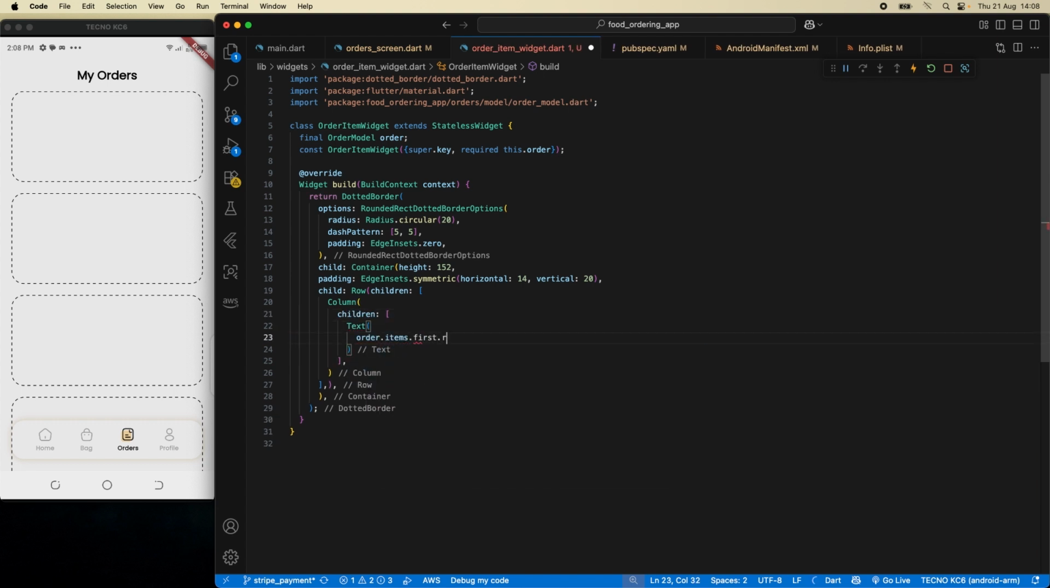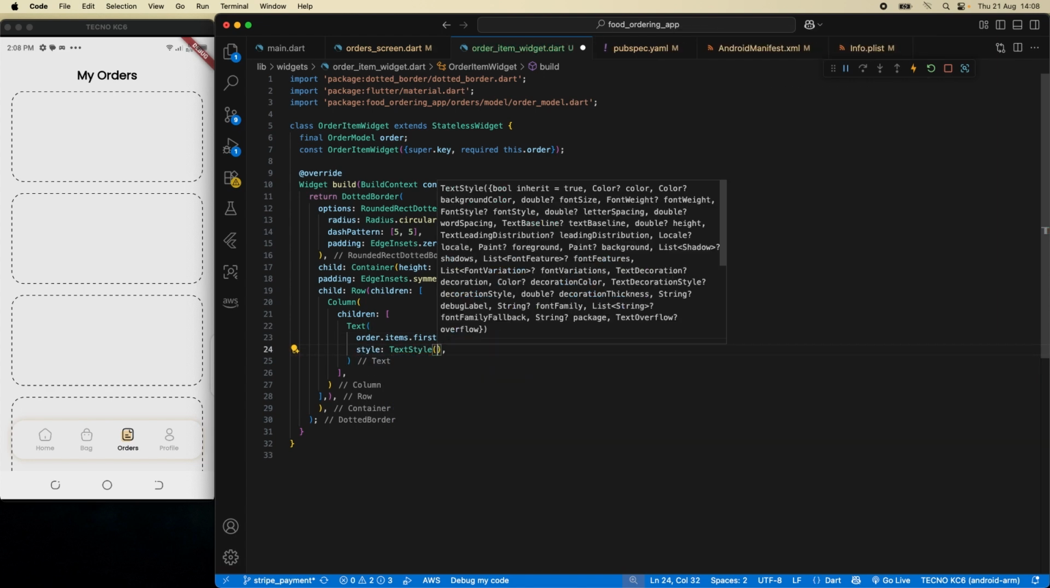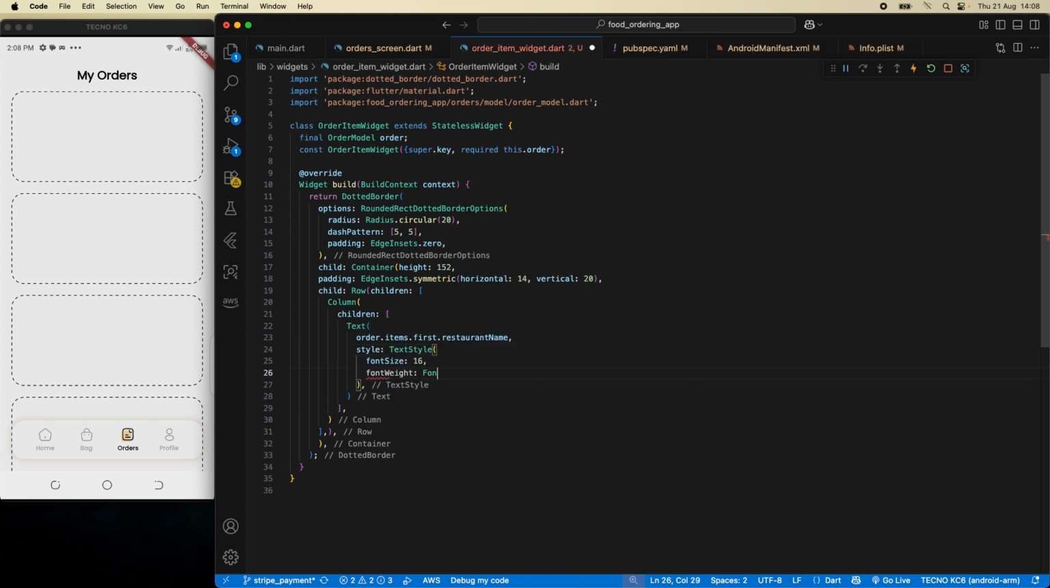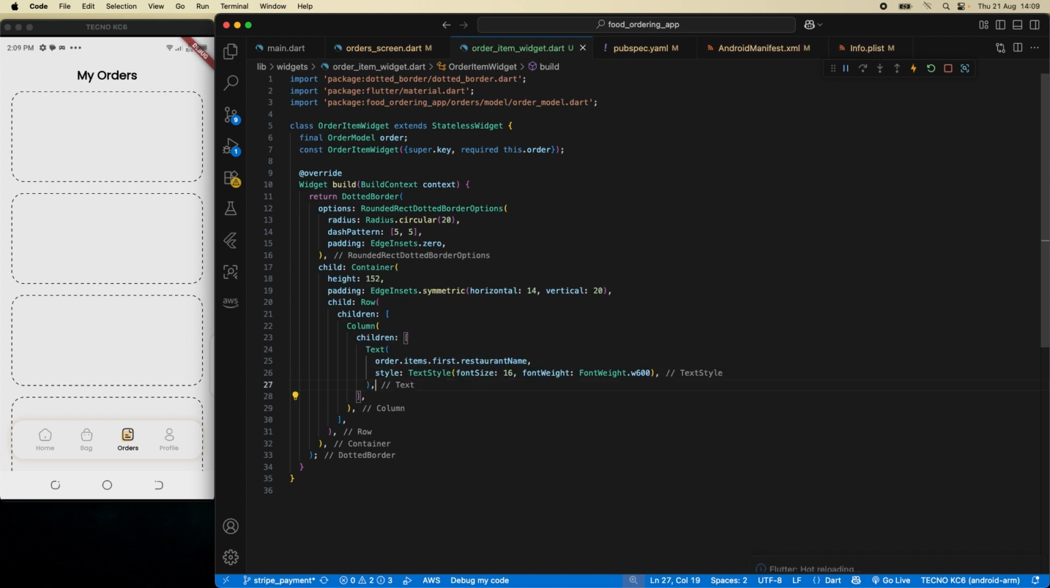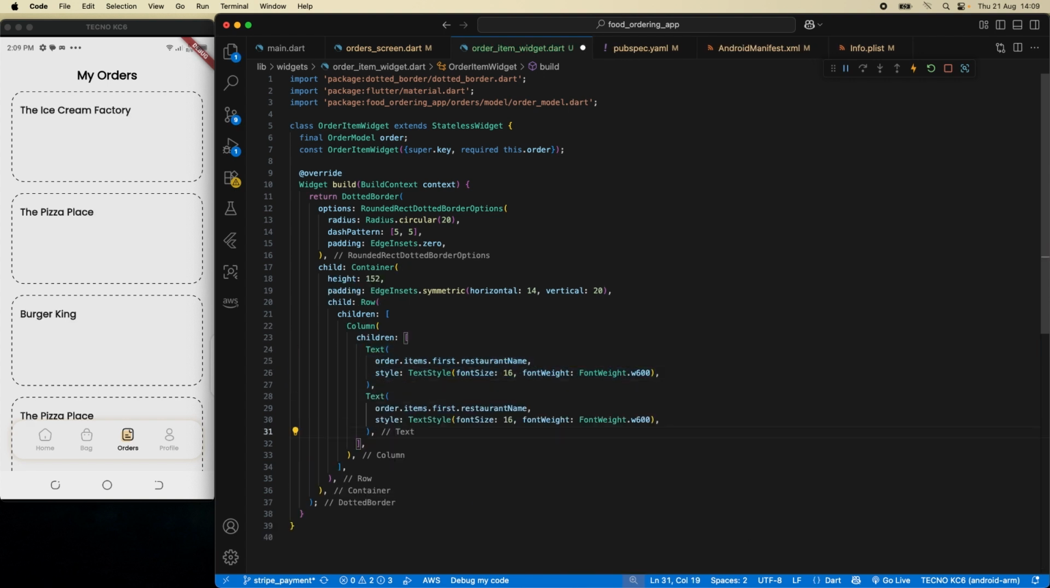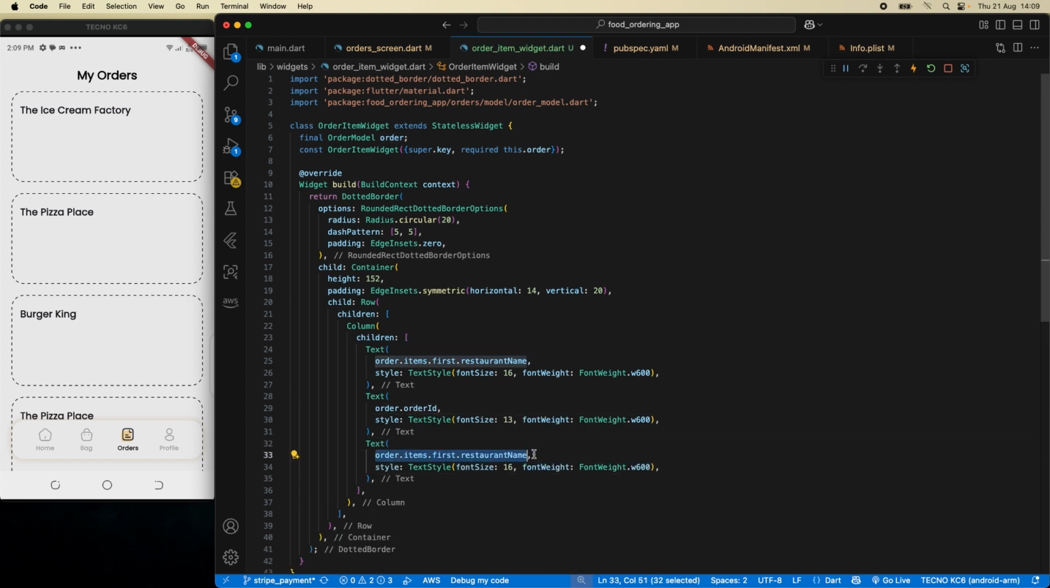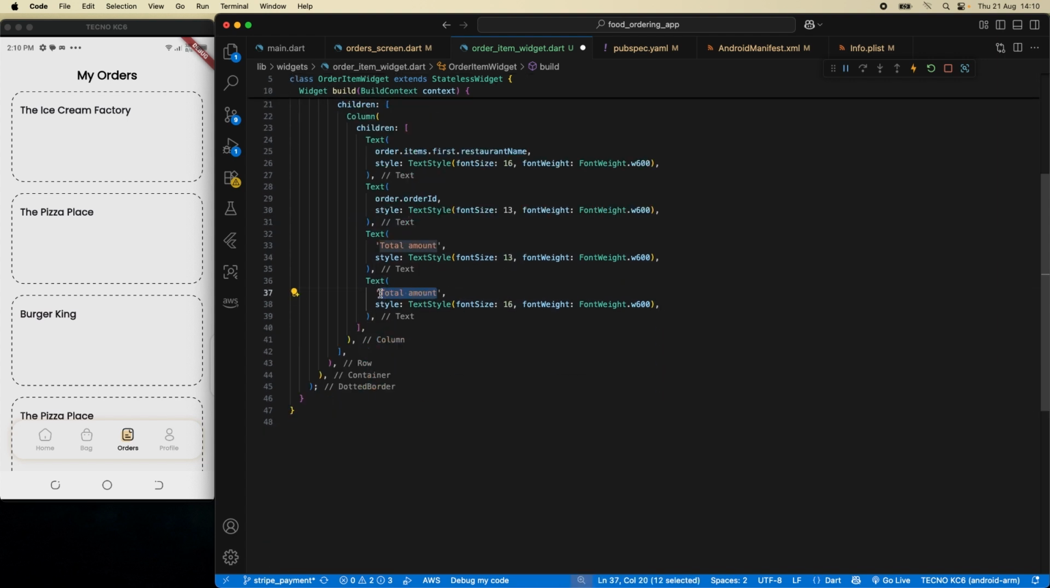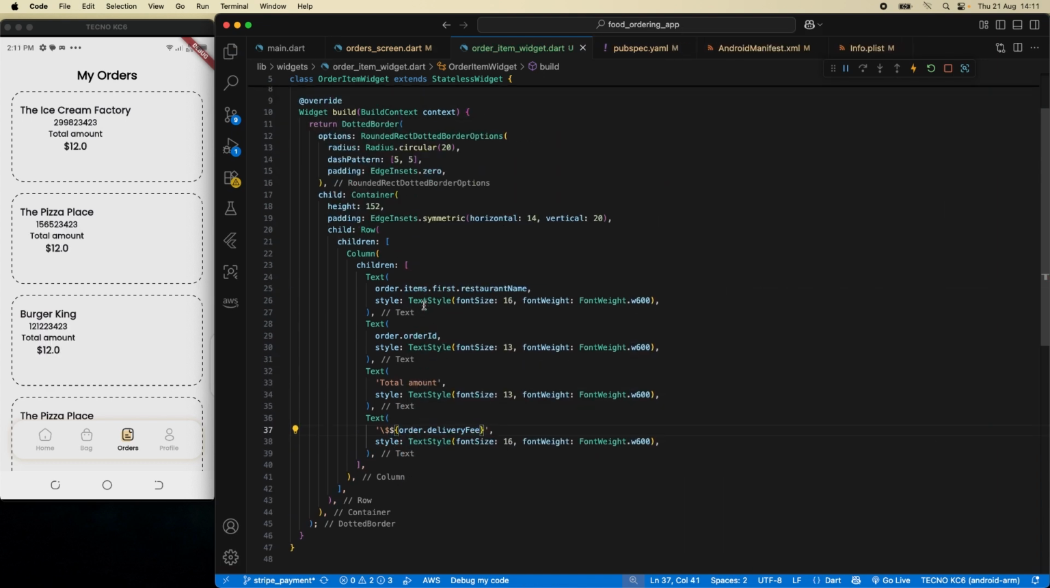So we'll place the restaurant name, and after that we'll have the order ID. Next we'll have the total amount. Since we don't have the total amount as a variable in the order, we will need to modify the order model to calculate the total amount.